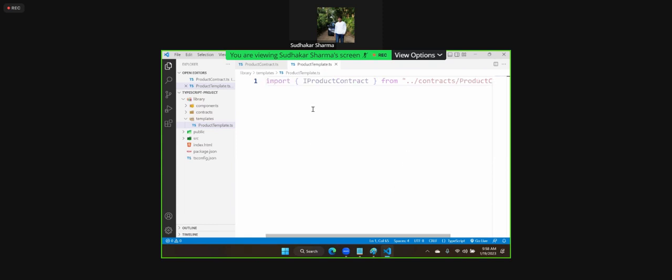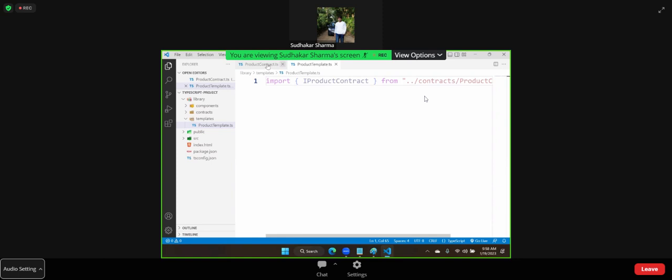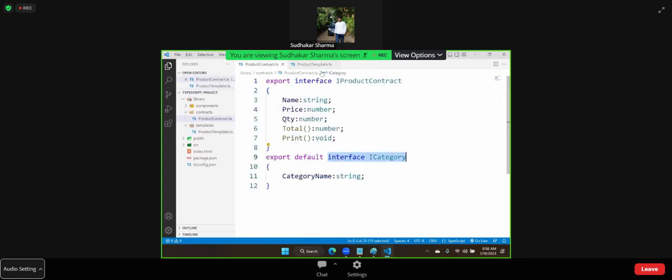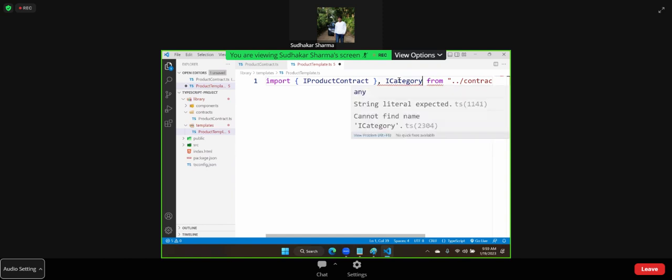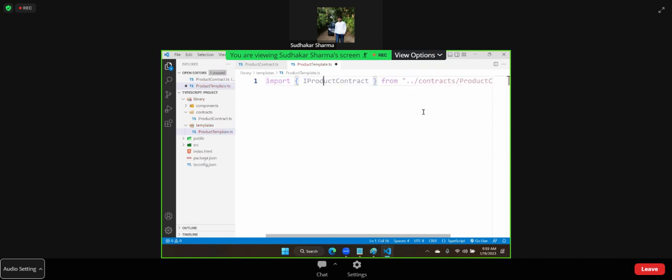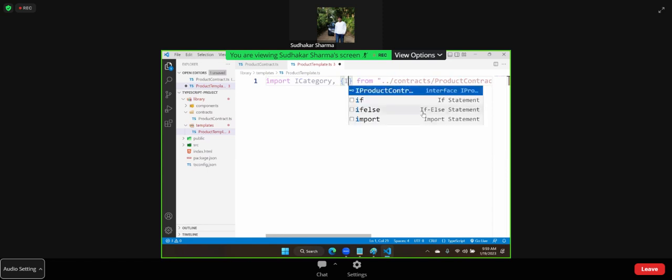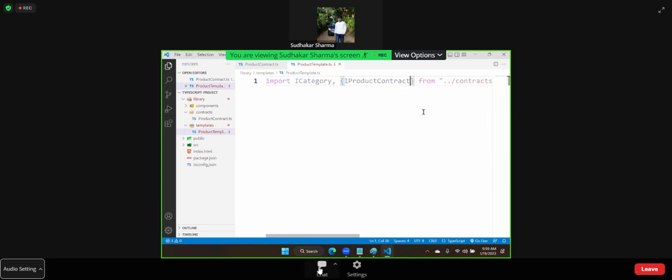Now there is a default member. We have to import the default member. Who is the default member? ICategory. Then I am defining here, comma, ICategory. So I am defining it like this. Because default members cannot be last, the default members can be defined here. We have to define ICategory, comma, and then you can define IProduct from contracts. That's how we define it.